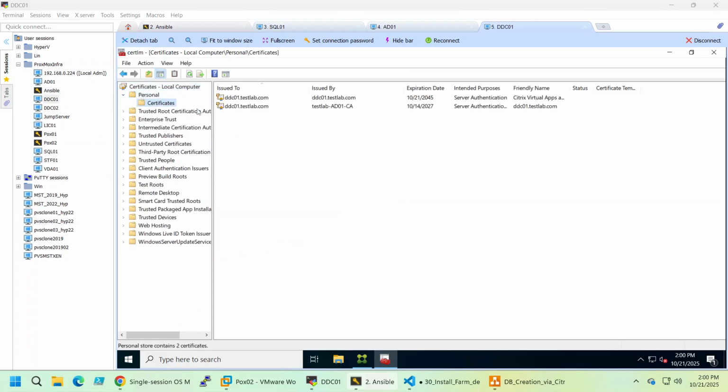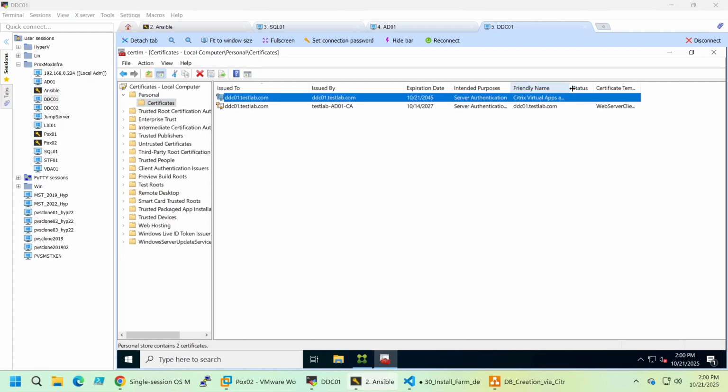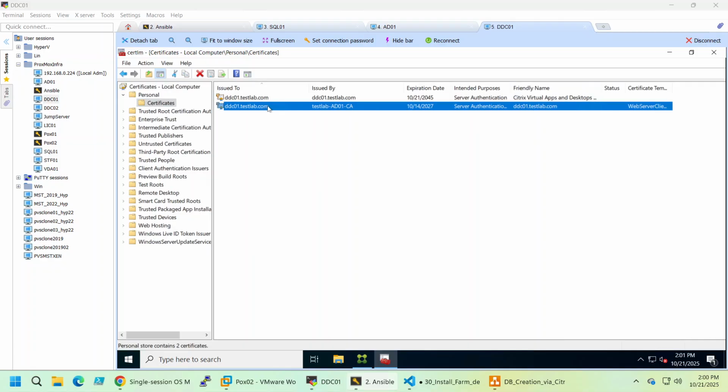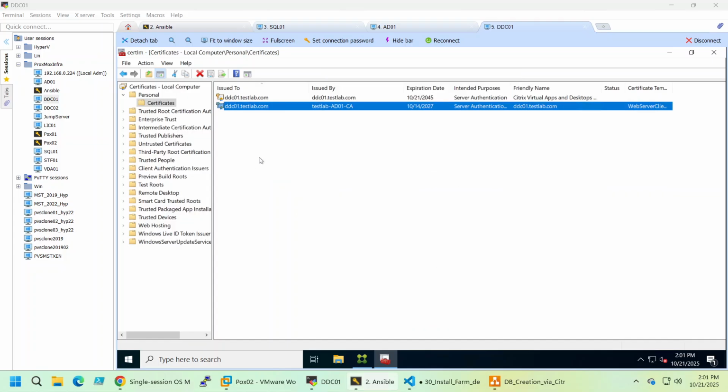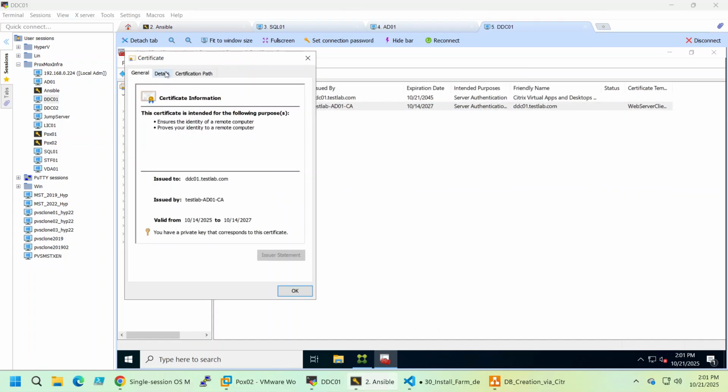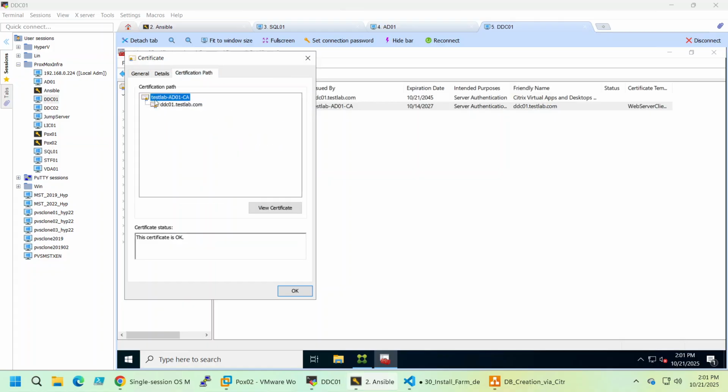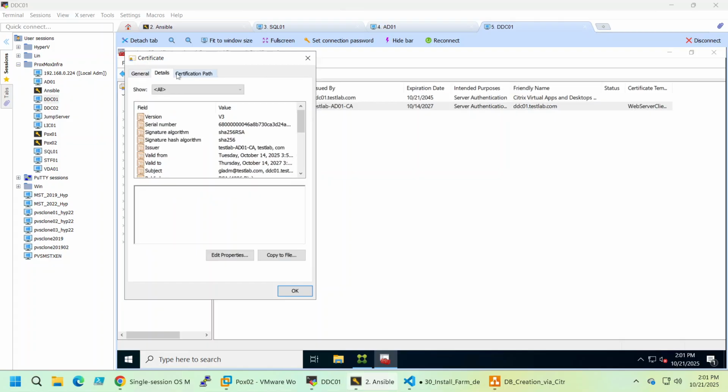Okay, so in my personal store, this one is generated during the installation by Citrix, and this is the one that we applied, and it's good for server and client authentication. And we have our trusted root, and everything looks fine.